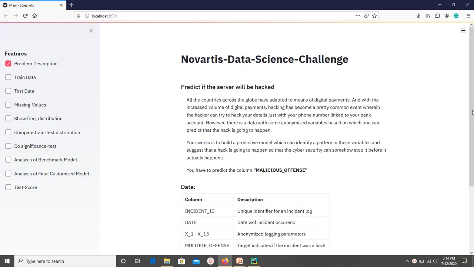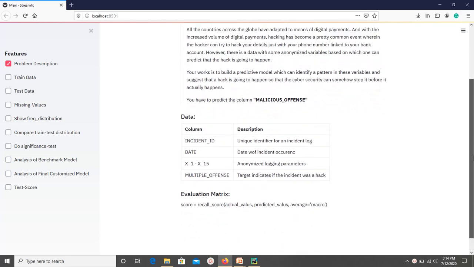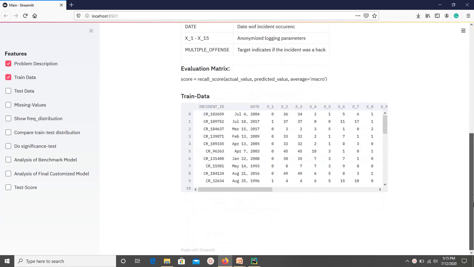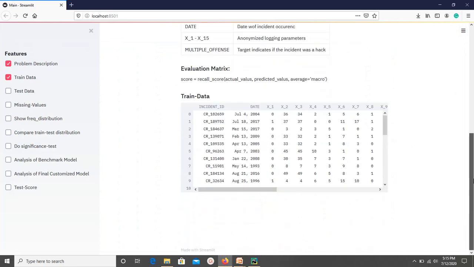So now our dashboard is loaded successfully and I hope this looks very familiar to you, because it is the same kind of dashboard we have created earlier. The purpose of that exercise was to make you guys comfortable. With the help of the dashboard we can see how our training data looks like and how our test data looks like.